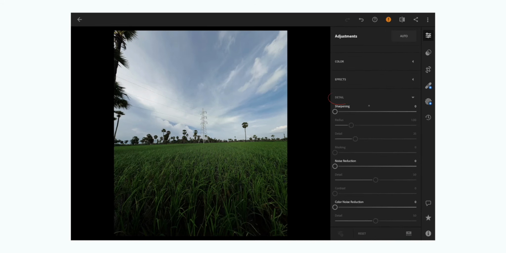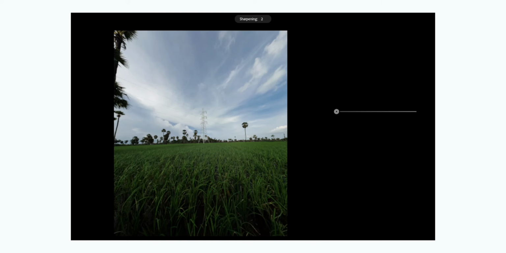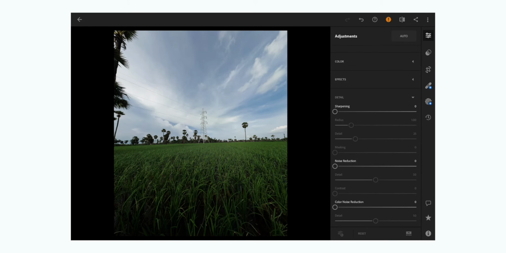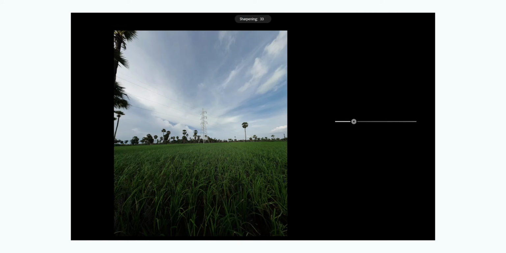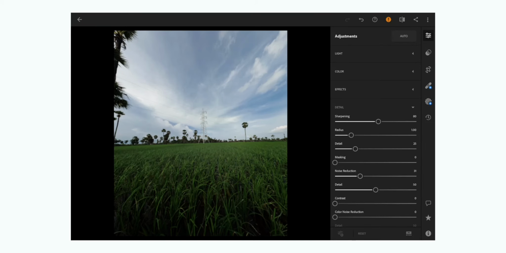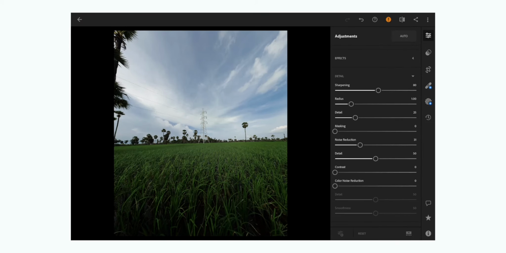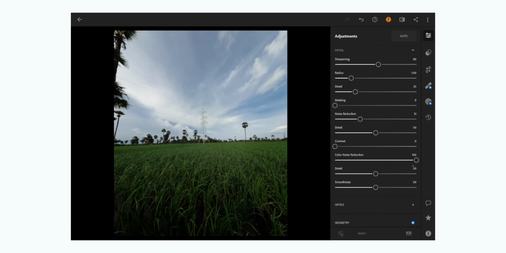And the next option is details. This is a place where you can sharpen your picture and at the same time you can smooth out pixels. This is a wide subject to talk about, but an optimum value for any kind of picture is to increase the sharpening to anywhere between 75 to 85 and noise reduction to anywhere between 25 to 35. Those values would do a better job. And increase the color noise reduction to 100. Color noise reduction would basically remove any noisy color in your picture.